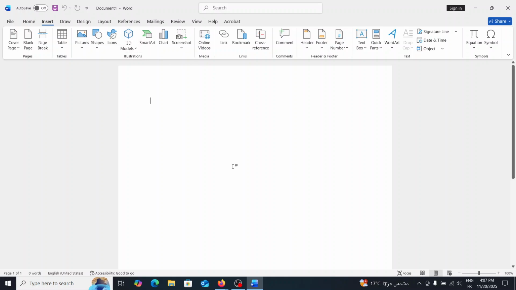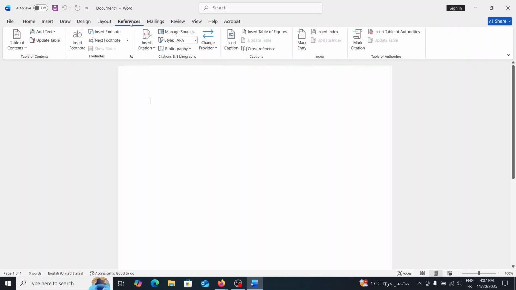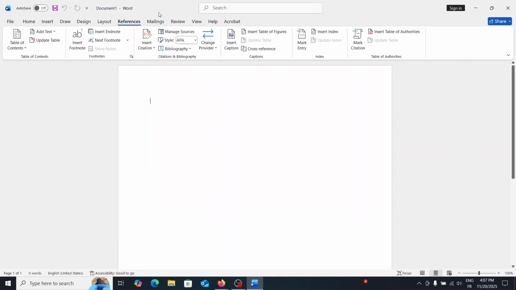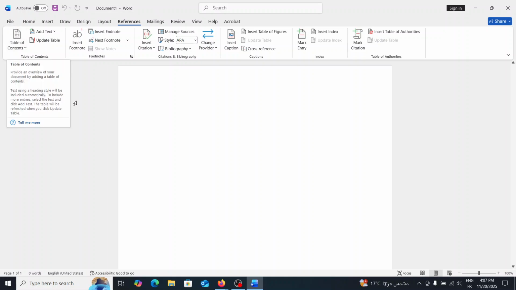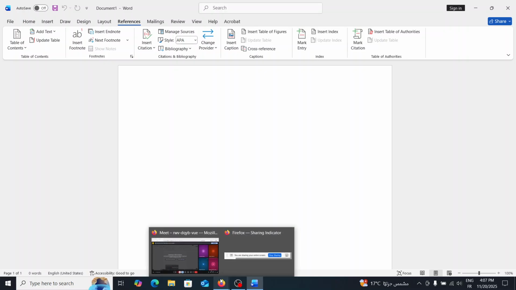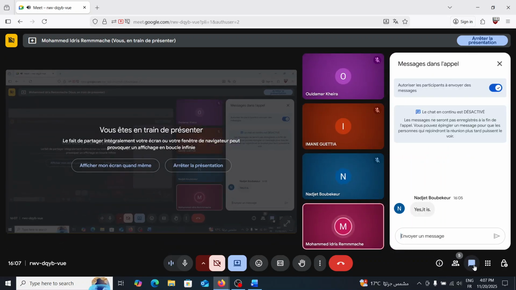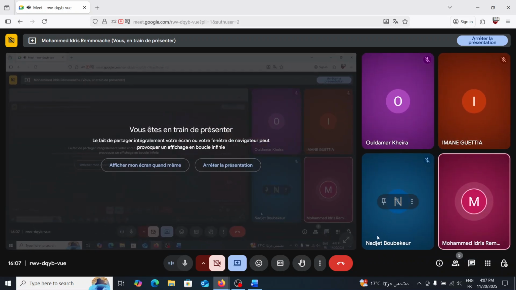Okay, so now we will be moving on to the references tab, and specifically to the table of contents. Table of contents is called al-fahras in Arabic. Now, what it does is it helps you index your document properly.